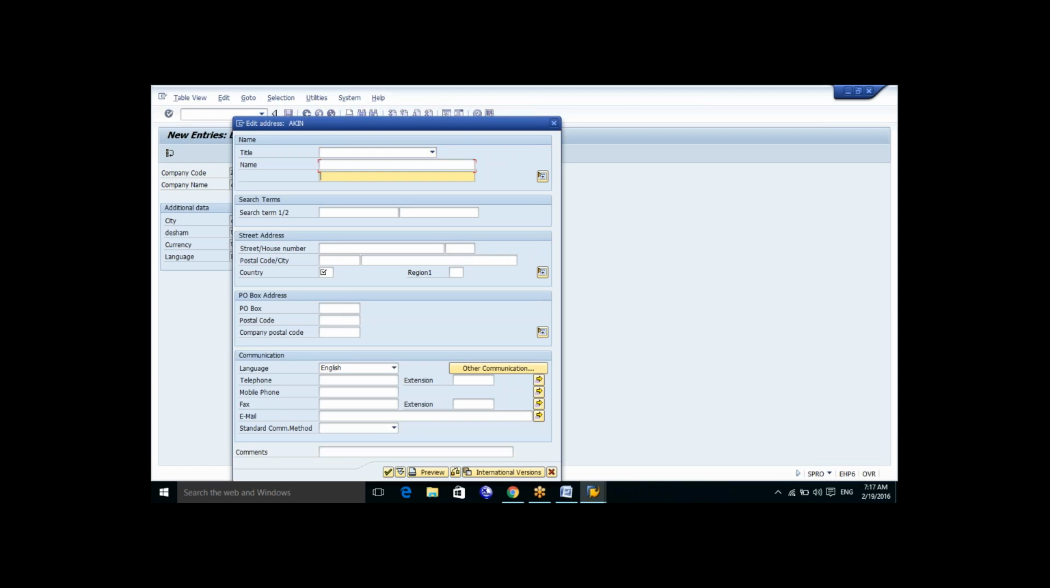This is the optional screen. You don't have to worry about it. These are the only two important fields. If you want to enter, you can see the communication details, like telephone number, mobile number, fax, email ID, standard communication method. If you have any comments, you can enter them, no problem. Otherwise, you can just leave it.